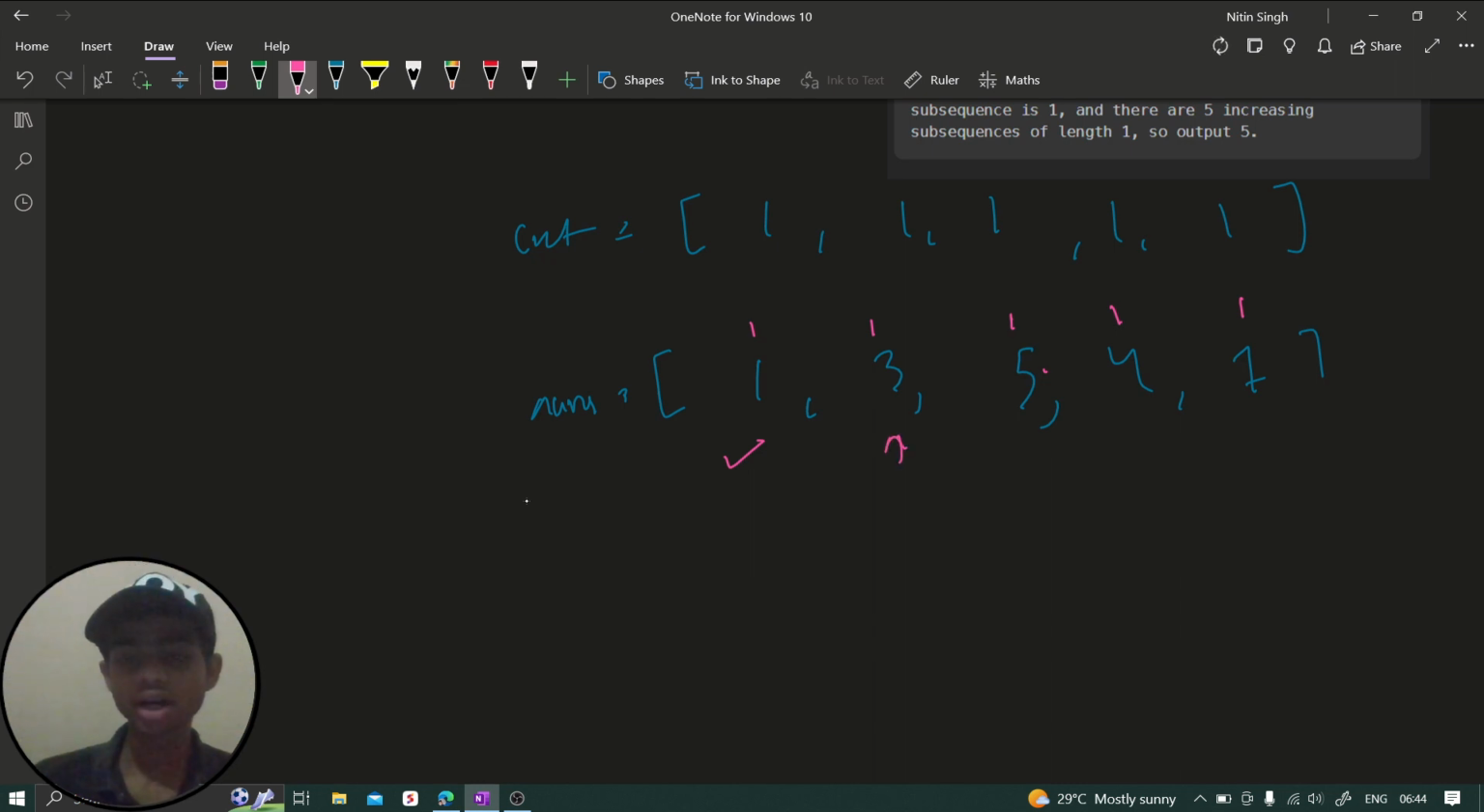So 3. So I have value 3. Is there any number present on the left side? Yes, there is a number present on the left side. There is only one number present, but yes, there is. So go to that number first. Yeah, we have 1. Now check. 1 is less than 3 or not? Yes, 1 is less than 3. That means there is a possibility to write 1 in front of 3.